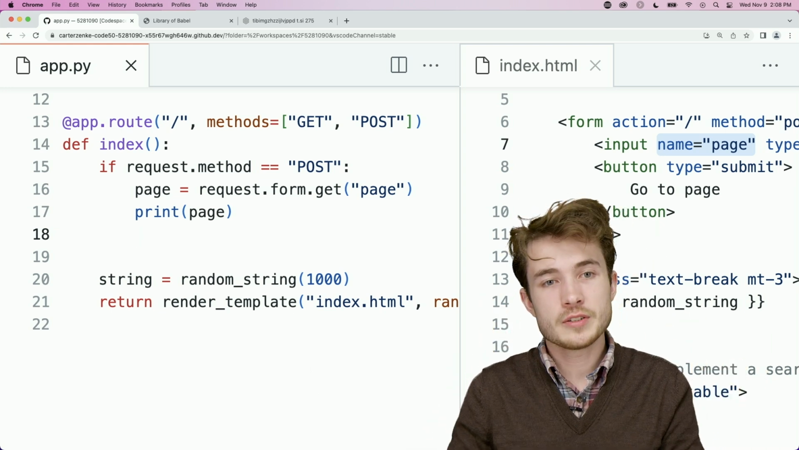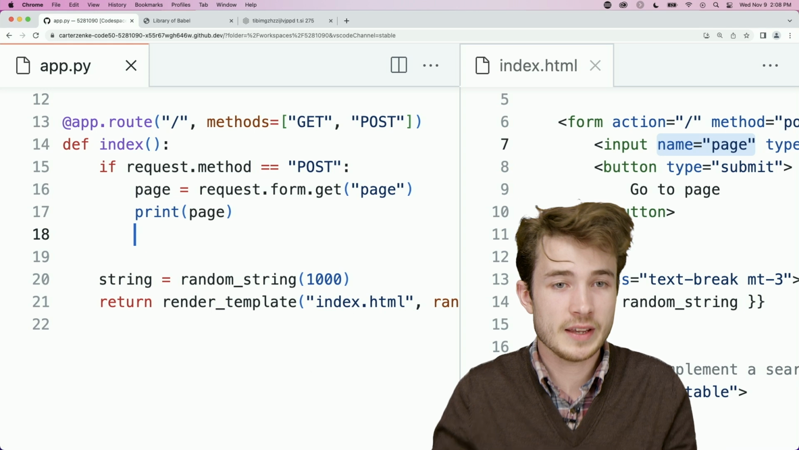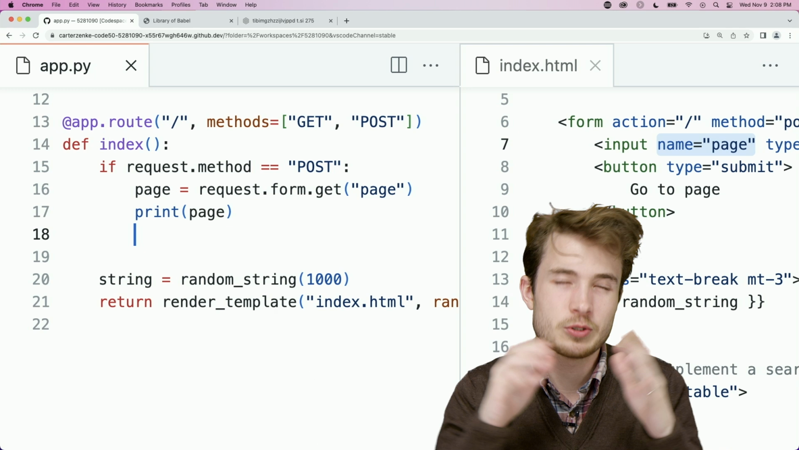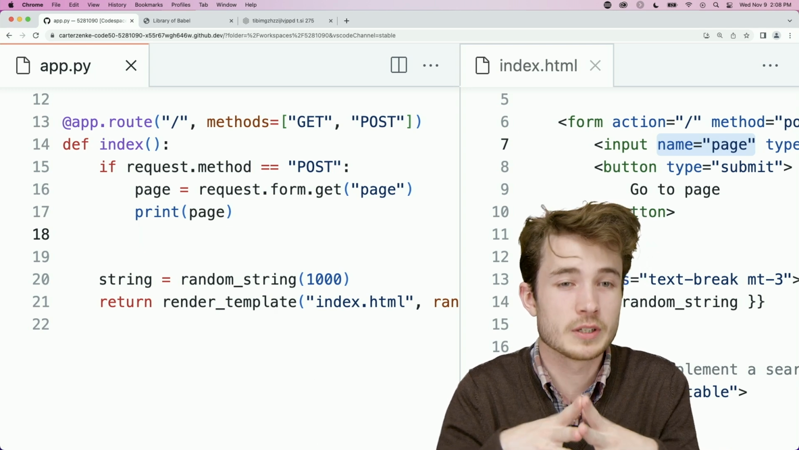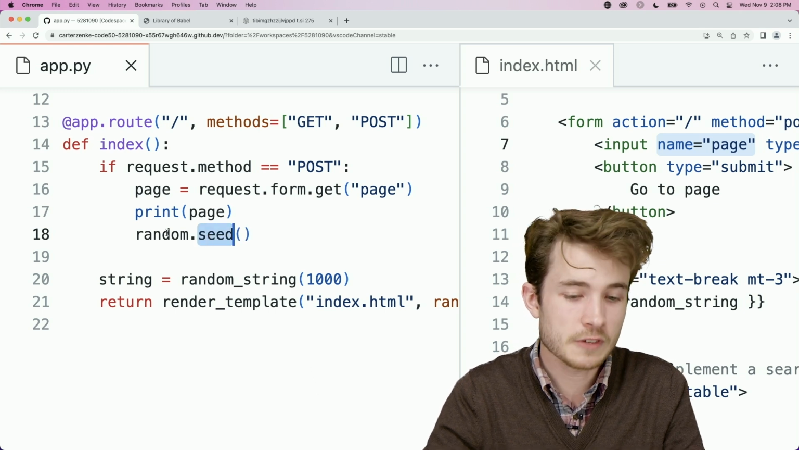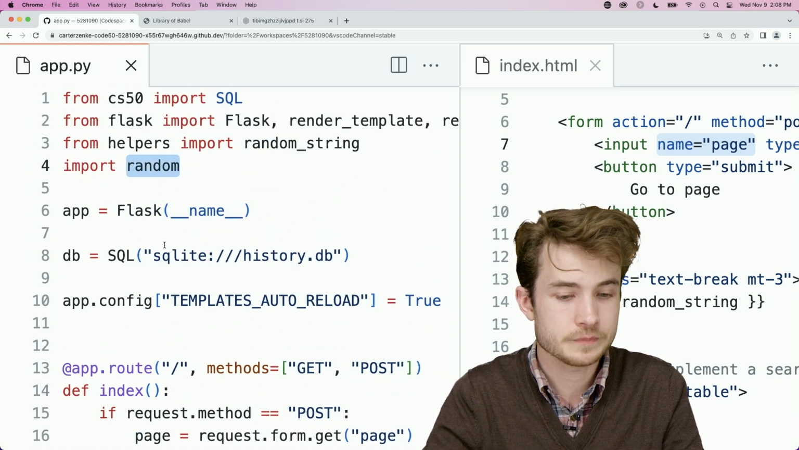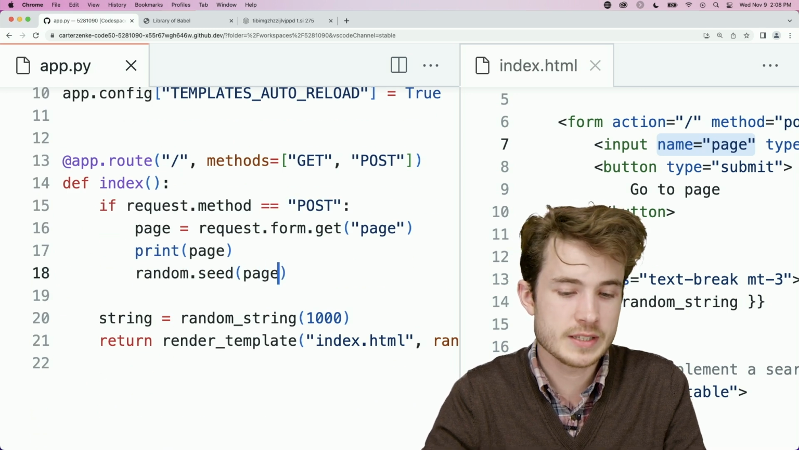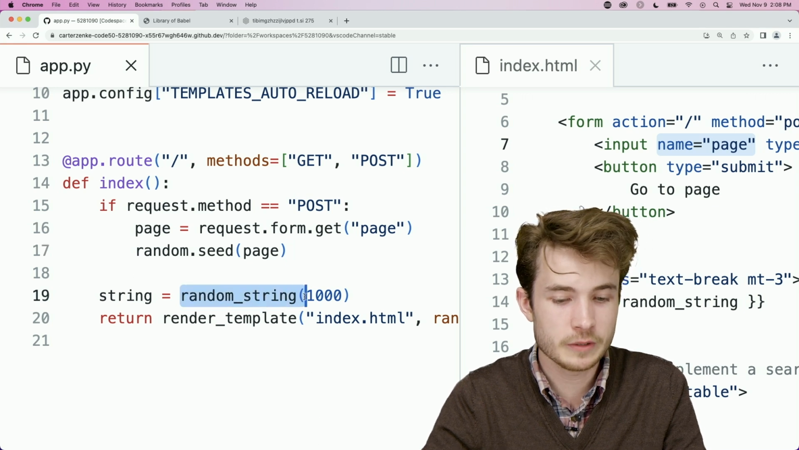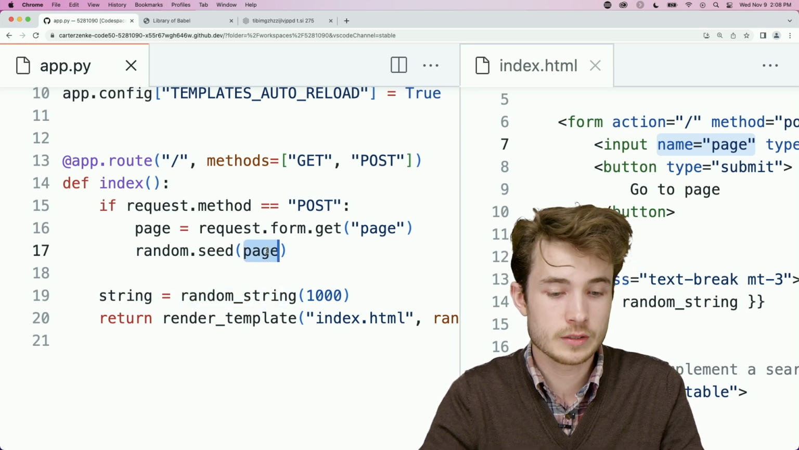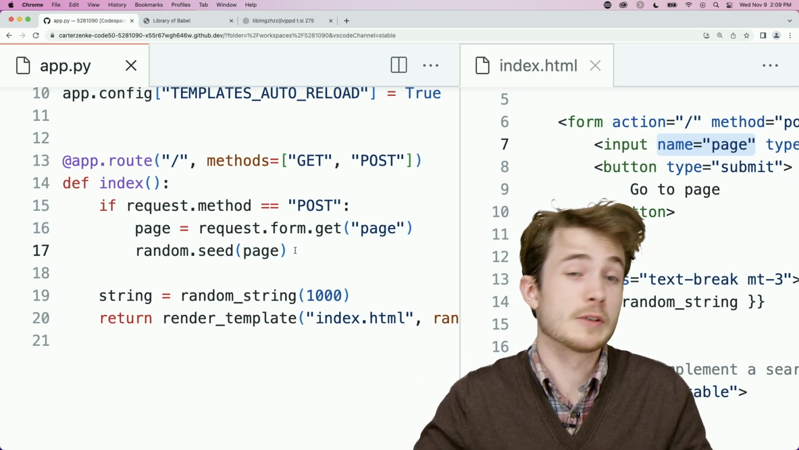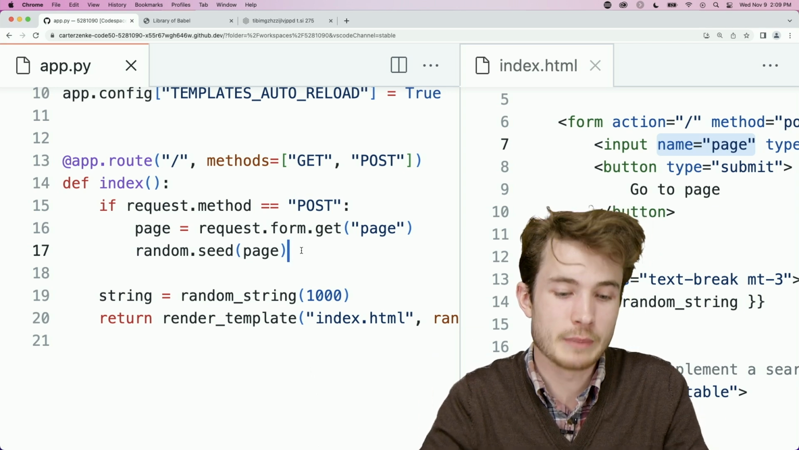But if I wanted to have every random string be set by the page number, I could call this function called random.seed. And I've gotten the seed function again from the random library here. And if I say random.seed(page), well, later on, when I generate my random string, if I ask for page 10 and page 10 again, I'll get that same random string every time, giving me the illusion of having different page numbers in my application.